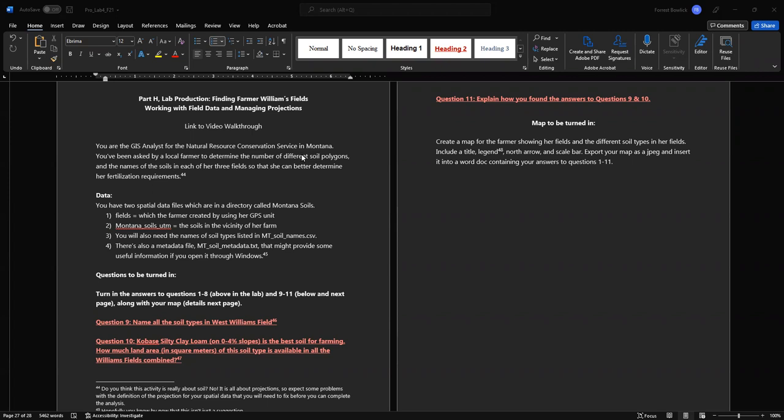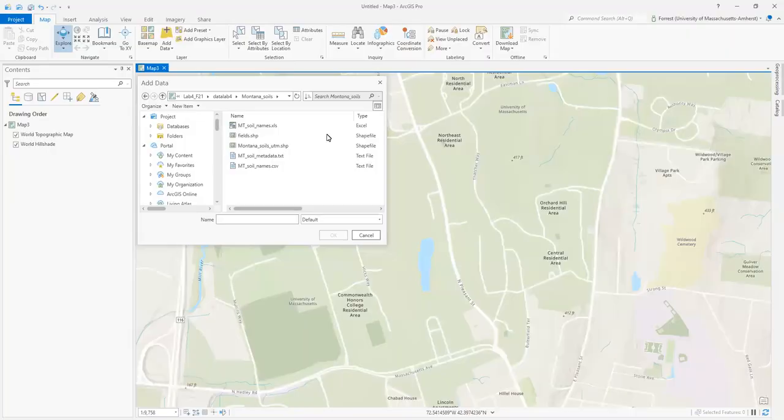And as you answer these final 3 questions and make your little map, you might imagine that although the data is dealing with soils in Montana, this is really a lab about projection. So you have 4 pieces of data. Let's take a peek over at ARC Pro just to look at those real quick. You got some fields, you got some soils, you got a bunch of metadata, you got some soil names. It's a spreadsheet in a couple of different forms.